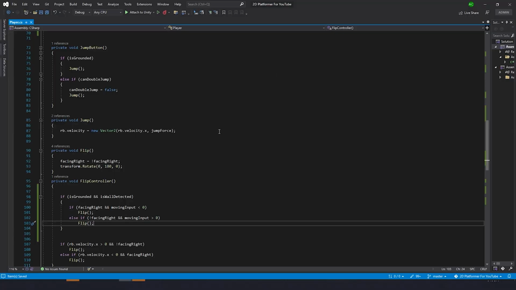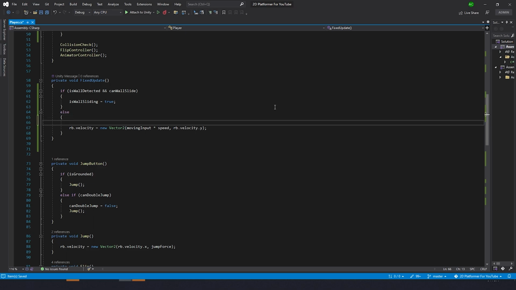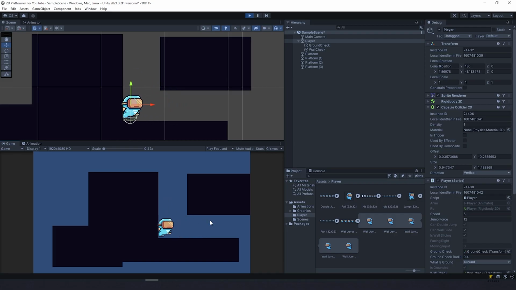Great. Now we actually need to stop the wall slide, so let's go back to code. In the fixed update, we have this if statement that says if wall detected and can wall slide, then is wall sliding true. In any other case, wall slide should be false. So we're gonna do this, is wall sliding false. Now after wall slide, I can walk away from the wall and it works fine. And I like that a lot.